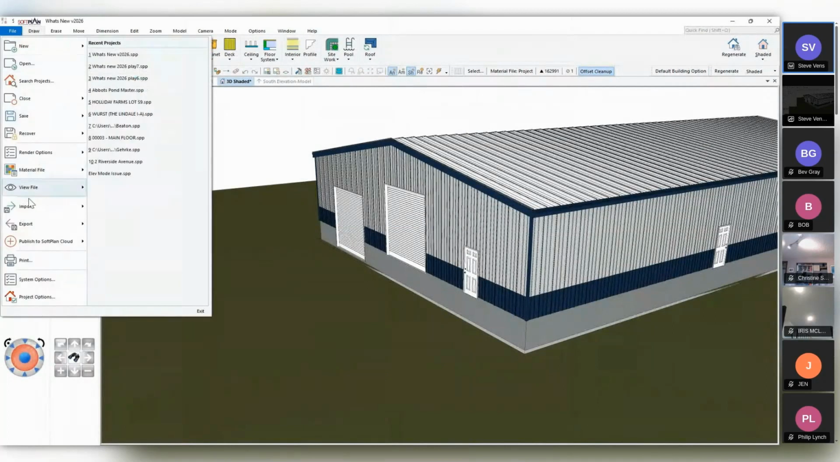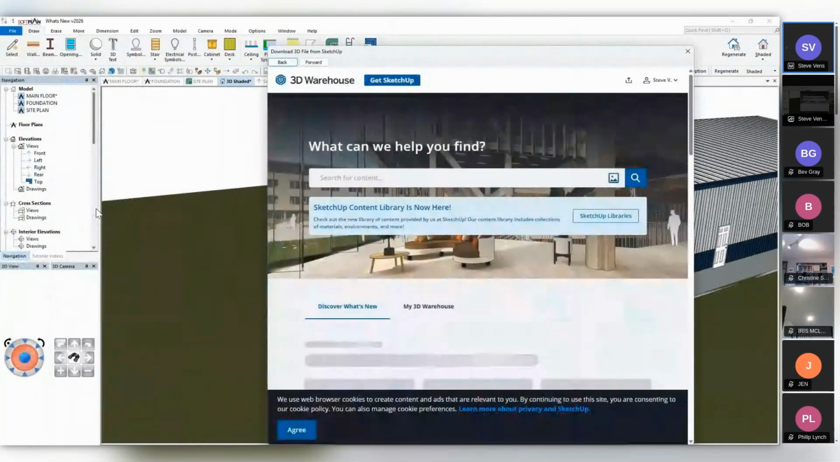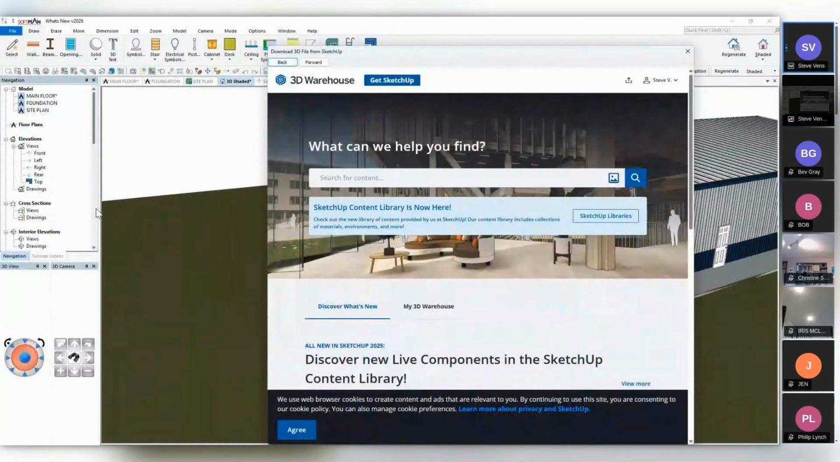Under File and Import, we've now added a Download 3Ds. This is a great tool. Now, we've always had the ability to import symbols from other sources. The 3D warehouse was one of those, but this new automatic import is a tremendous addition to quickly add these extra symbols that you can't find elsewhere.